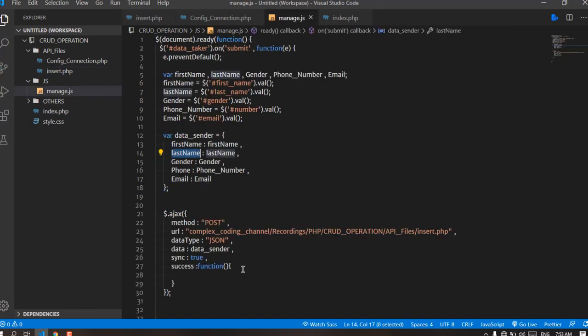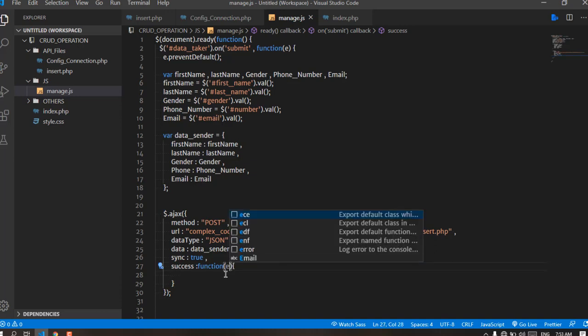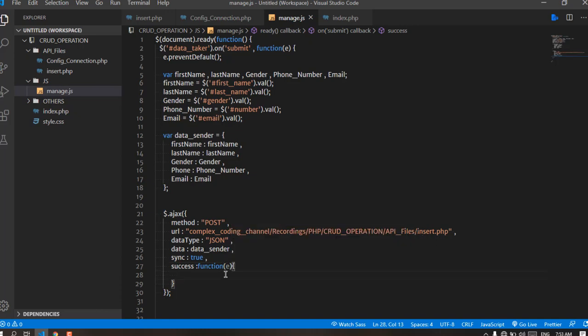This is where I told you to come back. It was meant to deal with the responses from our API files. In this case we sent two variables, status and message. To get these values, pass a parameter e to the function. It's an event, built into JavaScript.